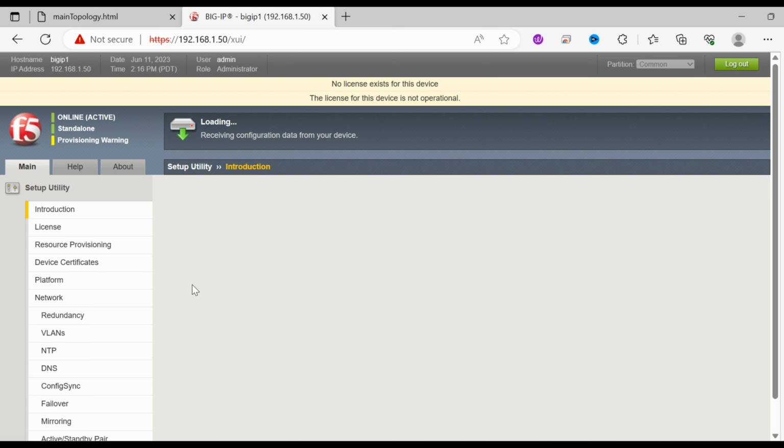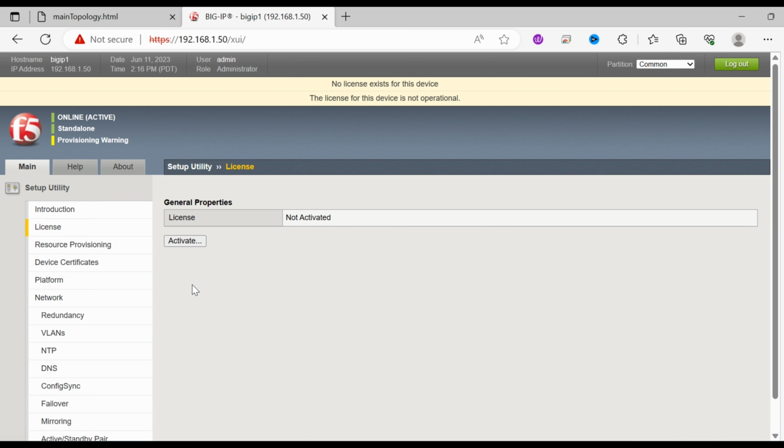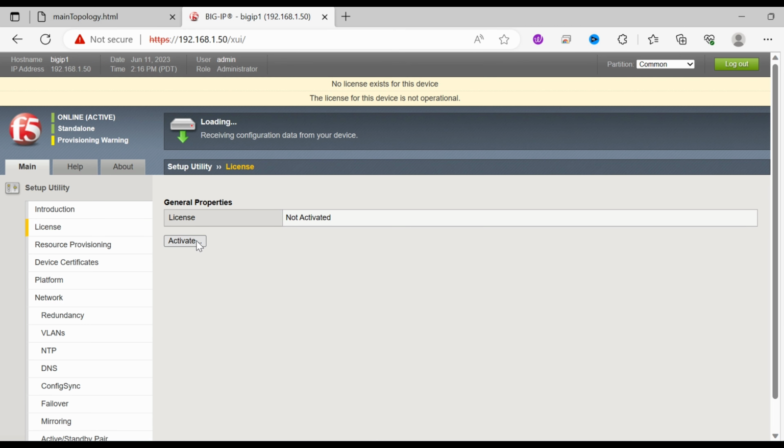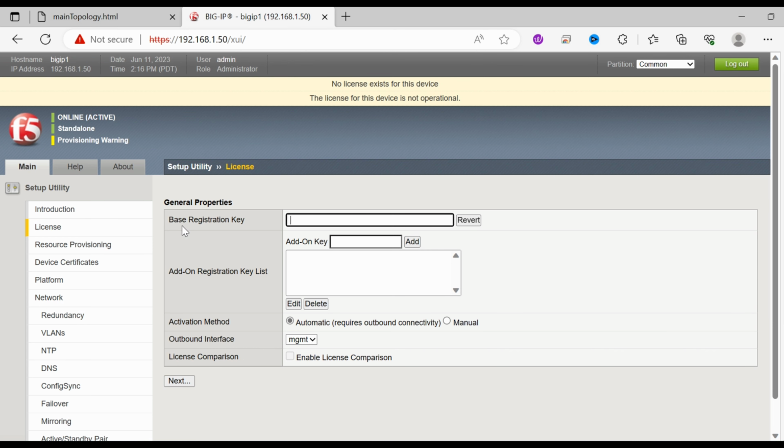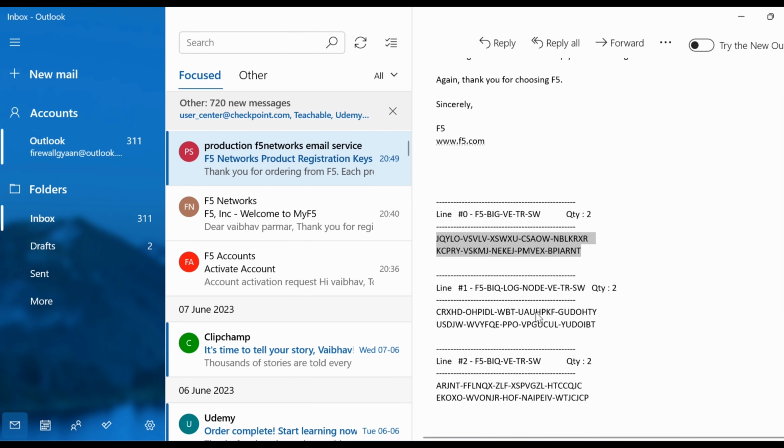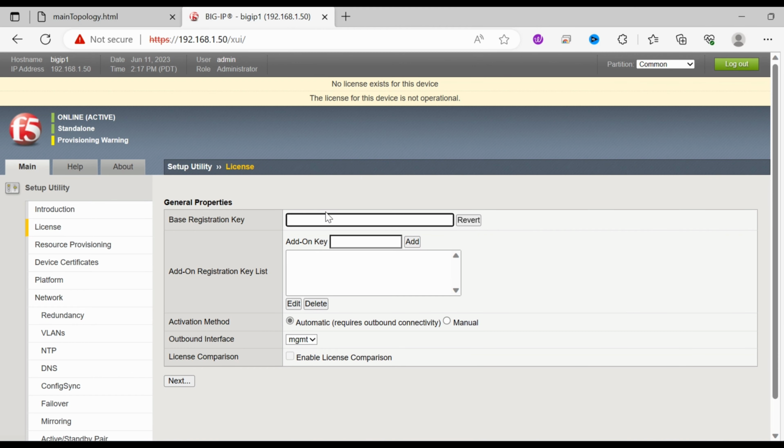It will bring me to the licensing page directly, I believe. Yes, let me activate it. So closely observe these steps. It is interesting. This is what the F5 does. It's asking for the base registration key. Remember, F5 gives you this key. So I'm just copy pasting this key over there. Let me copy, Control C, Control V here. The add-on registration key, you don't have to worry about it.